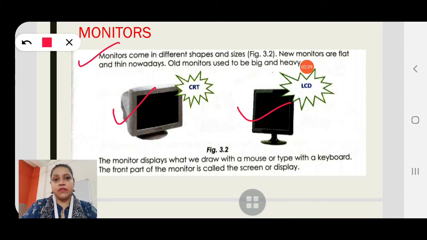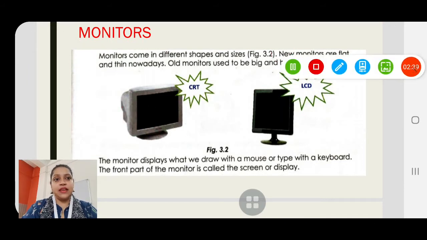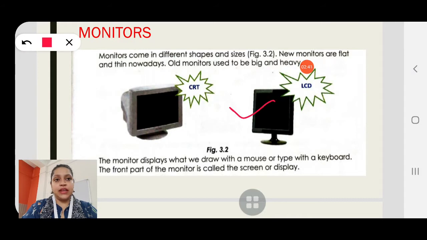You can see this is of a different shape and this is of a different shape and size. New monitors are flat and thin nowadays. Old monitors used to be big and heavy. Now children, you can see this is the new monitor. It is thin and flat and not much heavy. But before, the monitors used to be big and also heavy.